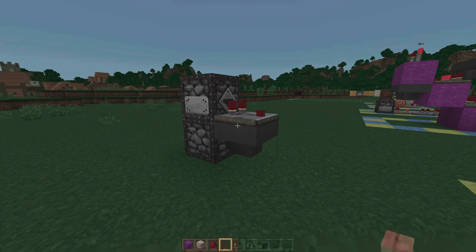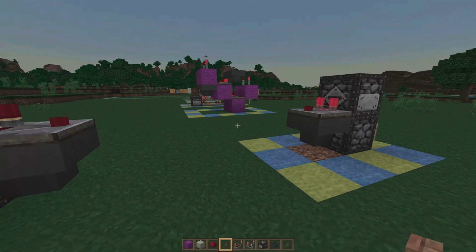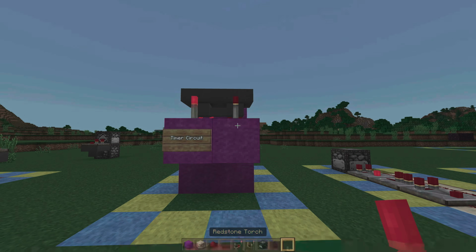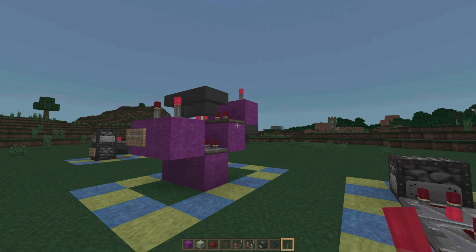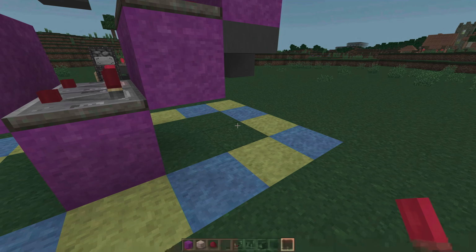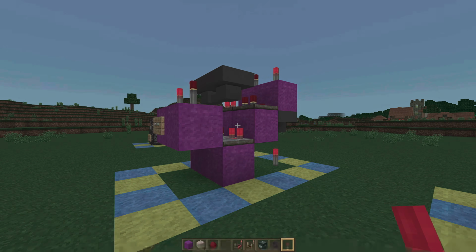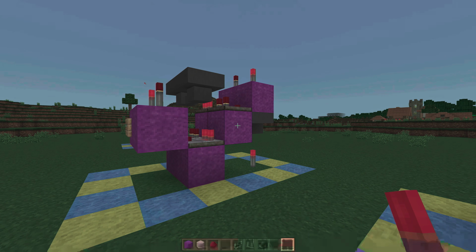Overall, this is a really simple contraption that you can use, and it is so incredibly useful in doors and any other type of mechanism that you could want. Now, the next circuit that I think you should know is what I like to call a timer circuit. And this is an incredibly simple circuit that allows you to, well, you guessed it, measure time.